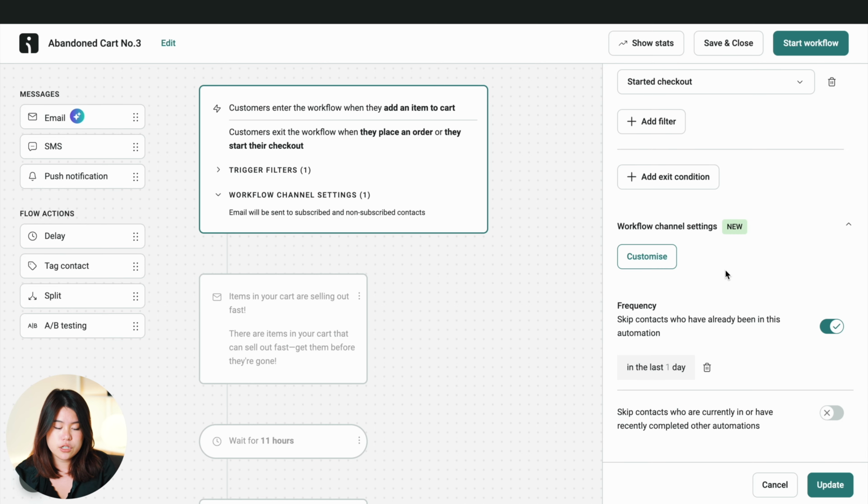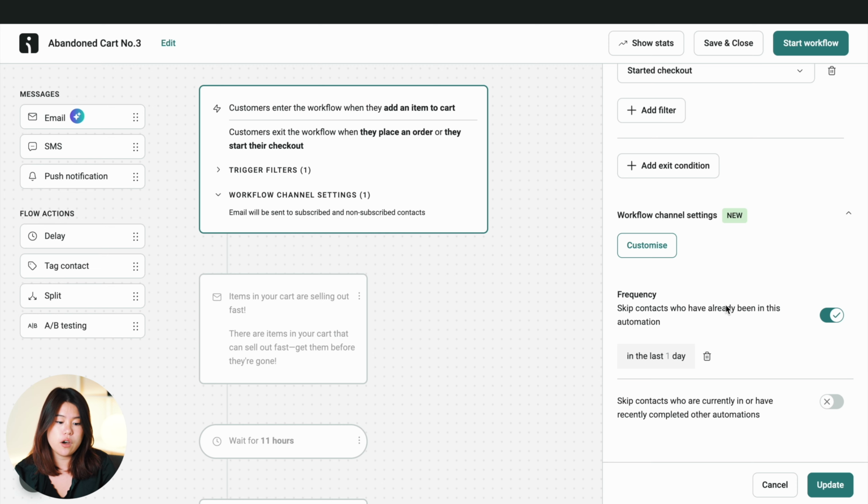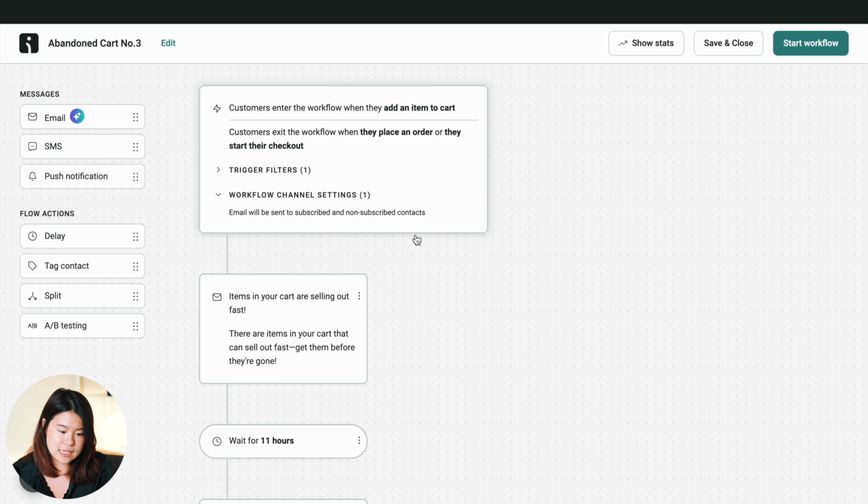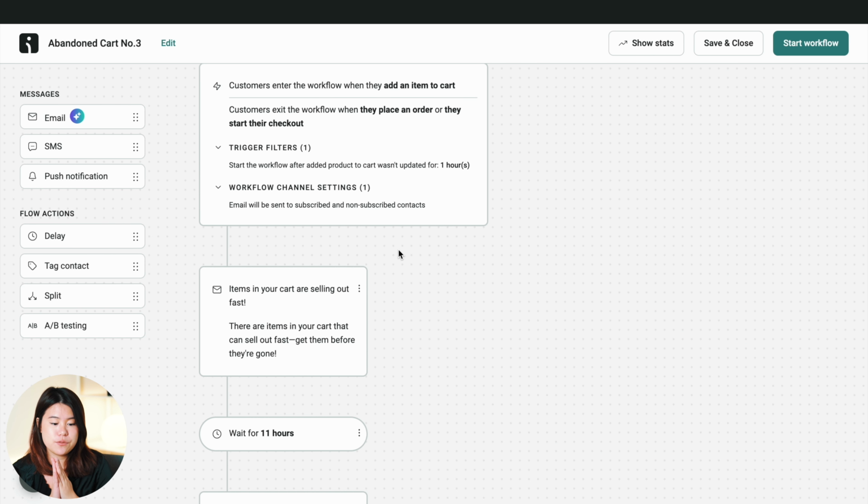Finally, we are turning on skip contacts who've already been in this automation. That way, returning customers won't get hit with the same flow again and again. It's a small setting that makes your brand feel more polished and considerate and not like a spam robot on overdrive. Then click update. Now we're going to create your first email, which is going to be your gentle reminder.